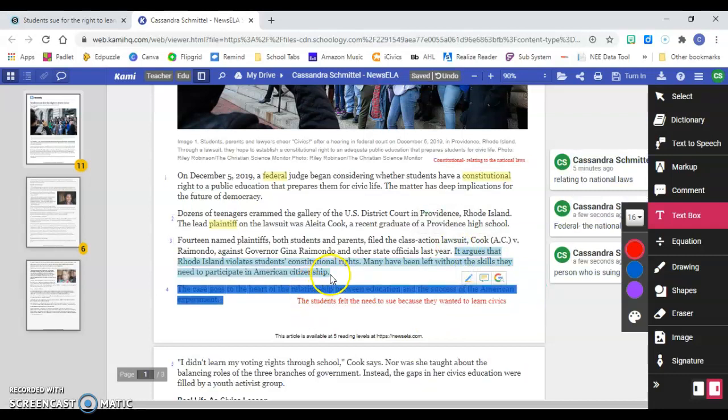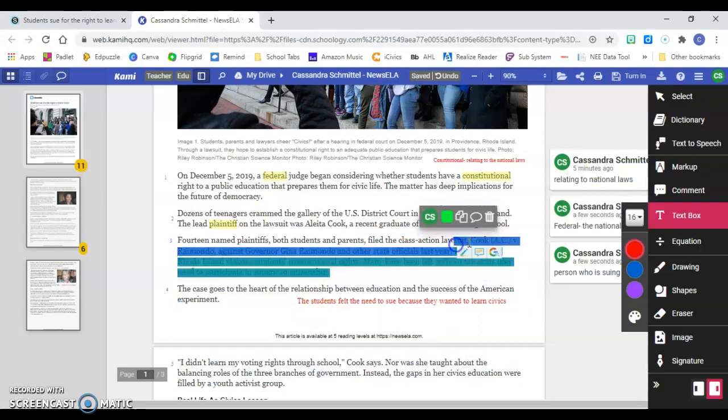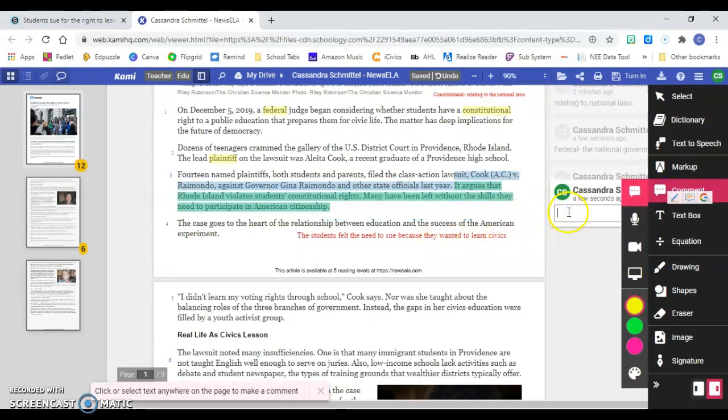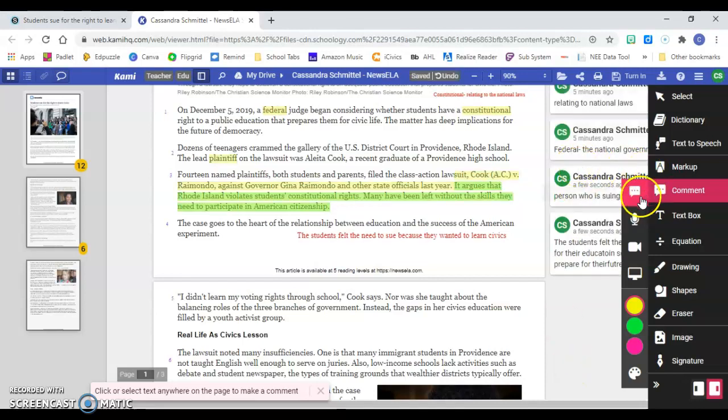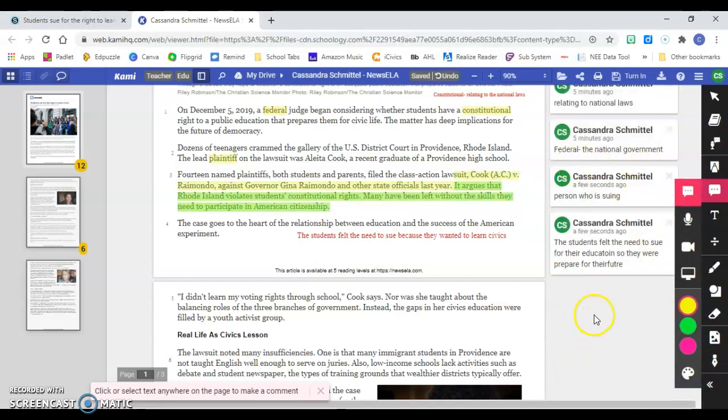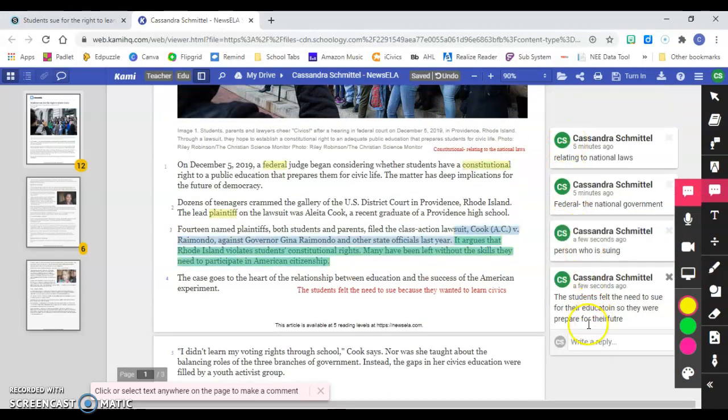I could have highlighted this, oops, and put a comment and said, the students felt the need to sue. So I put a comment that says the students felt the need to sue, so they were prepared for their future. Okay, so I personally think the comments on the side are easier to do, and then the highlighting, you guys figure out what you like doing the best.